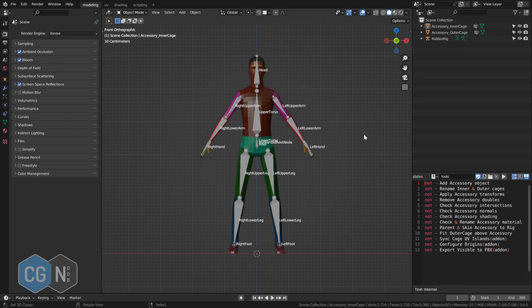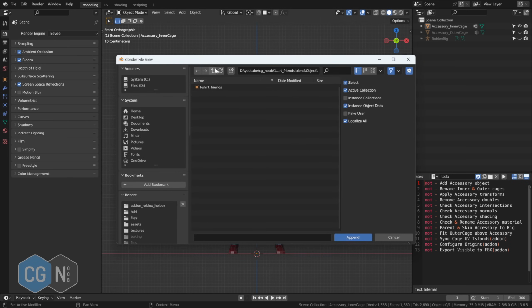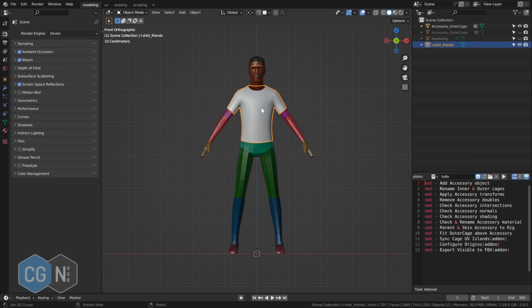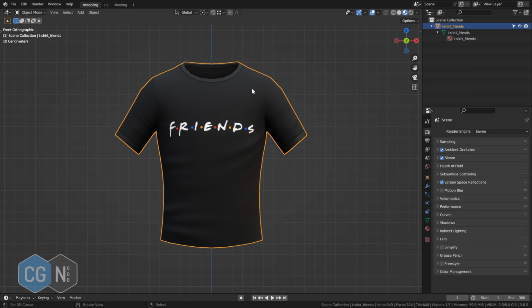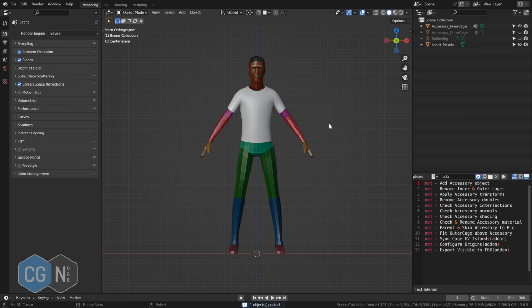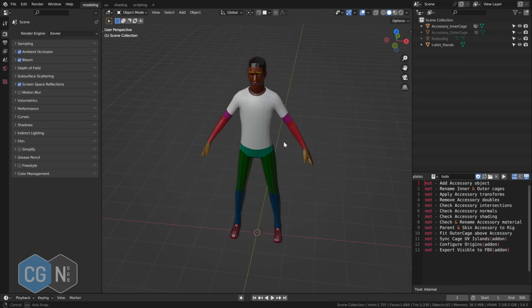So for the time being, let's hide our outer cage and Roblox rig and append or copy a 3D model to the current file. In our case, this will be friend's t-shirt. So let's do it. And for this we have 2 options. The first one, just go to File, Append, find where this blend file is located, go to the Objects folder and append the t-shirt like that. Or another one, just go directly to the blend file where this t-shirt is, select it, Ctrl+C, Ctrl+V into our project file. And as you can see, this t-shirt model fits perfectly on our mannequin.